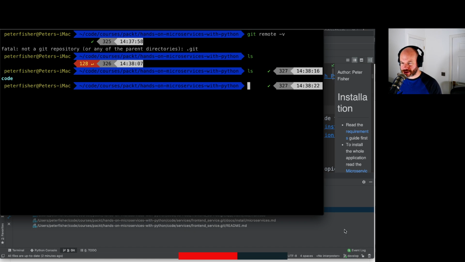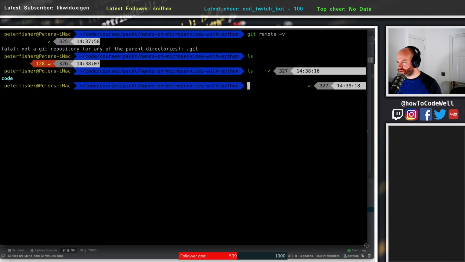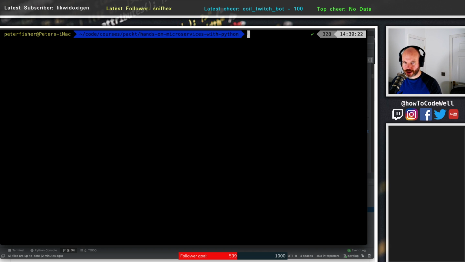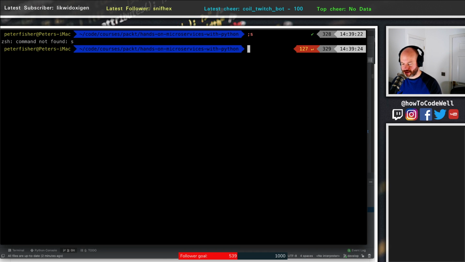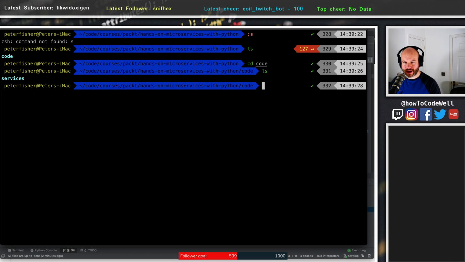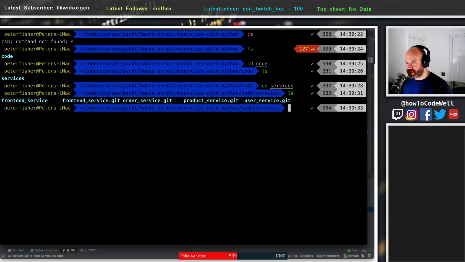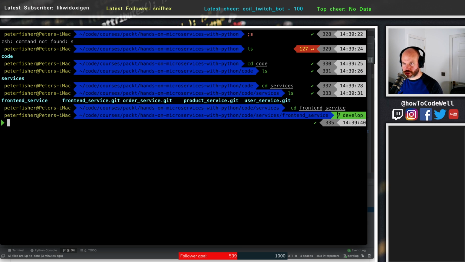Now, I've got to just play around with the sizing of this. Give me a second. Okay, let's do an ls into here. We should be in code, and we should have services. That's right. These are the services that I've got. And I believe this is in the front end service.